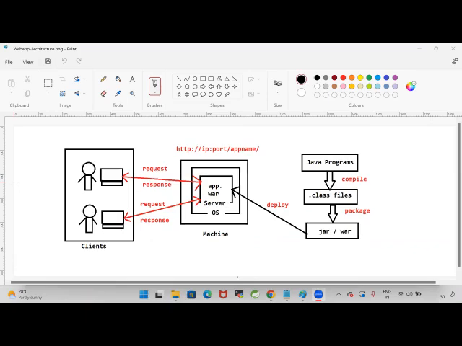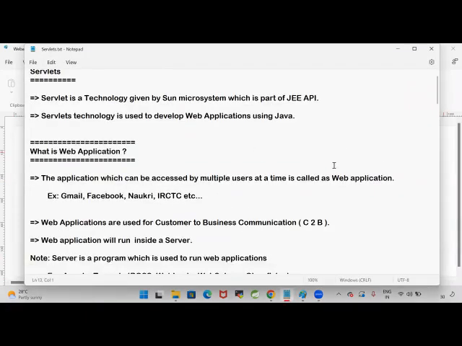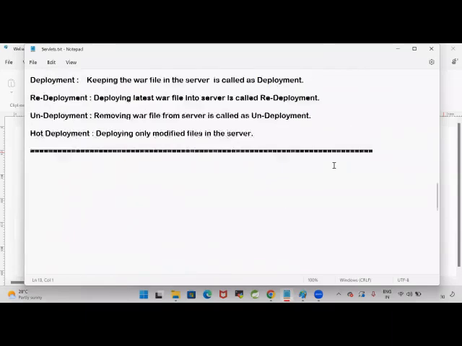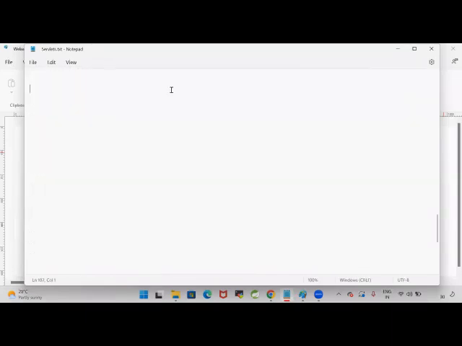Yeah, next, make a note. That day I had not given you the notes. Apache Tomcat. Apache Tomcat web server.